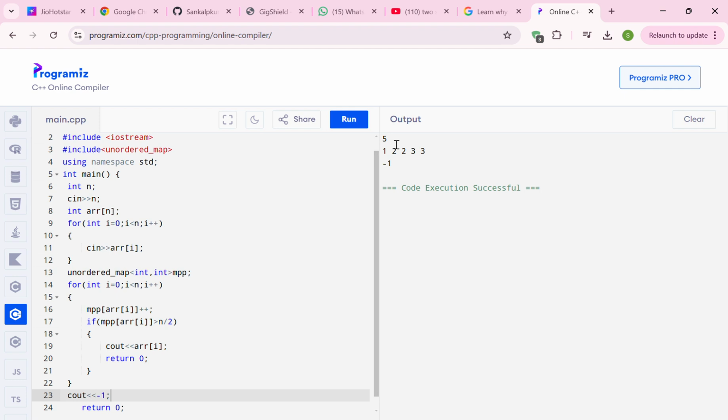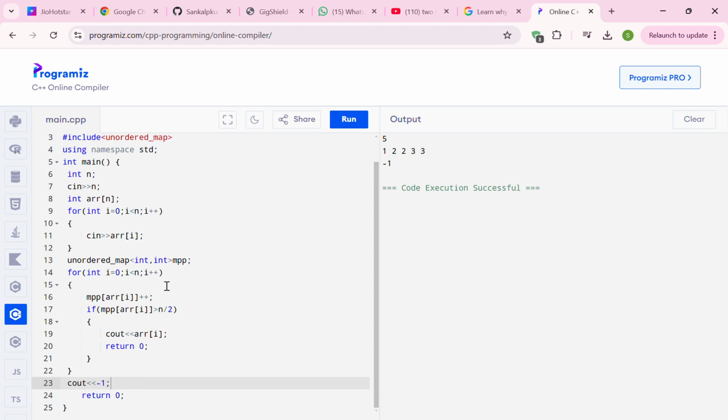So this is not the optimal solution, because in the worst case it is storing big O of n for the frequencies. Like if every element is different, like 1 2 3 4 5, it will go through each element in the loop and store the space. The frequencies will be 1 for each, like 1 1, 2 1, 3 1, 4 1, 5 1. So that's why it's big O of n for the space complexity for this question.